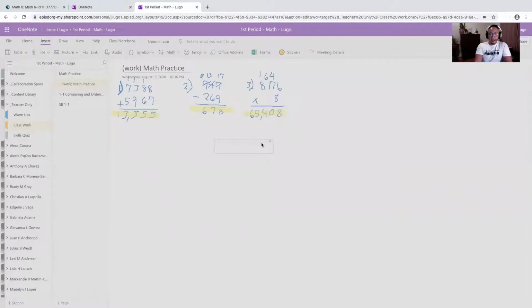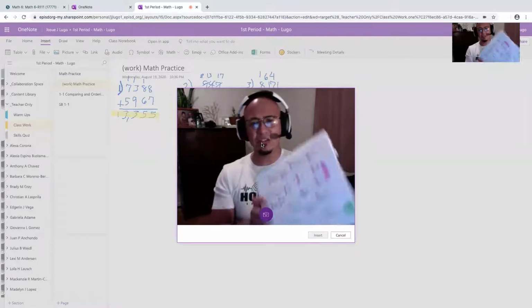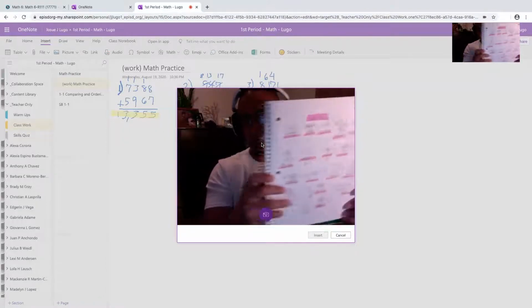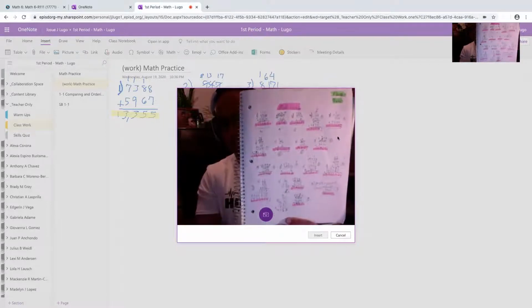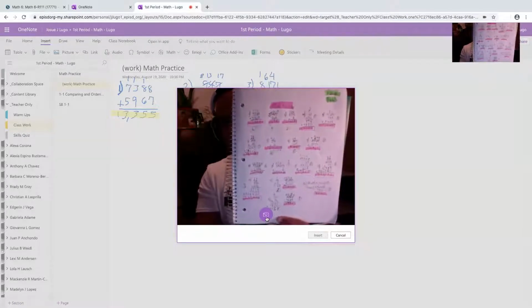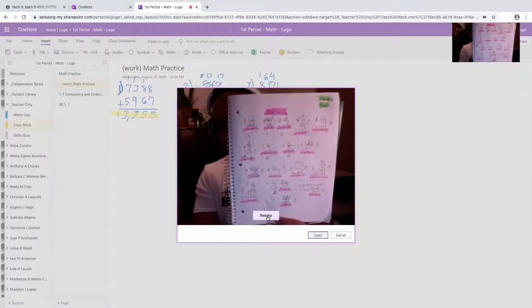Once you do that, it's going to open a little camera on your screen, and you simply lift up your notebook, line it up, make sure that you're getting all of your work, and select the camera icon in the middle. And that's pretty much it. I don't mind if I can see you in the background.